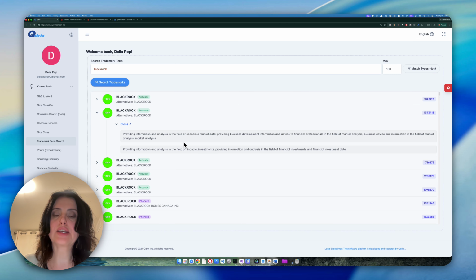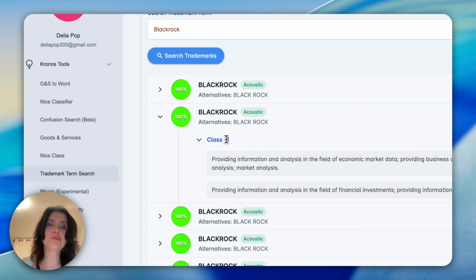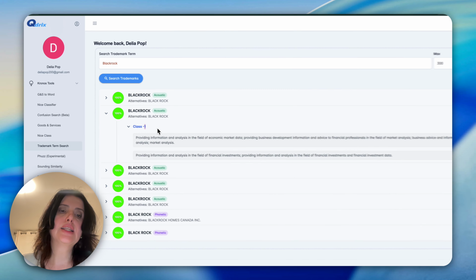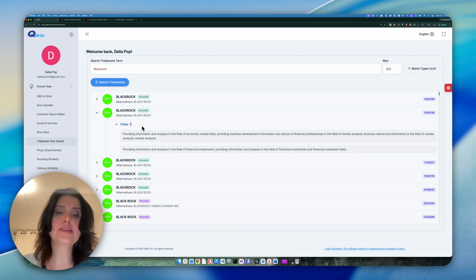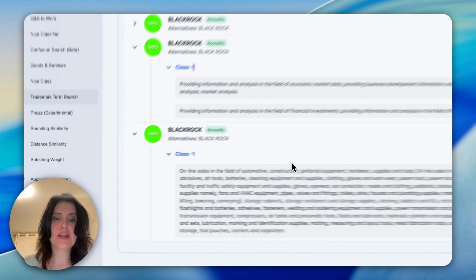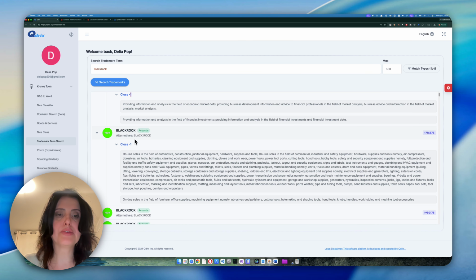In this particular case, we can see this is a class -1, which, as mentioned before, simply means this trademark was registered prior to NICE, and it simply was not classed in the traditional sense. And we are not able to see the classes or have this picked up by the algorithms. And some more examples here.